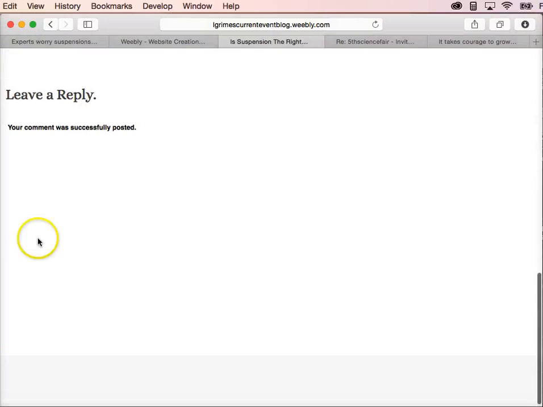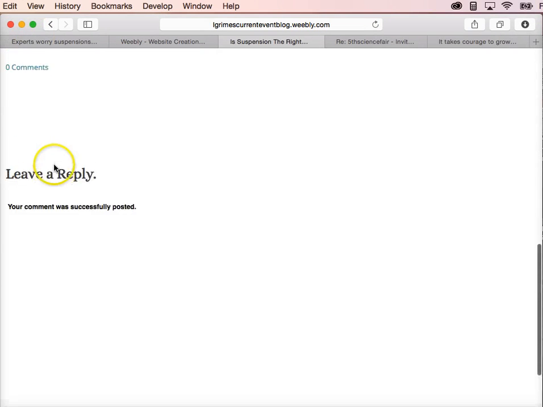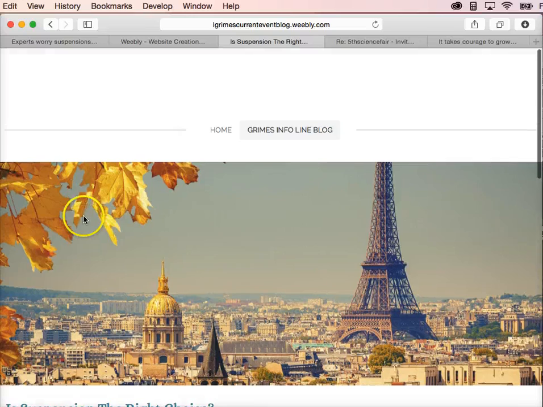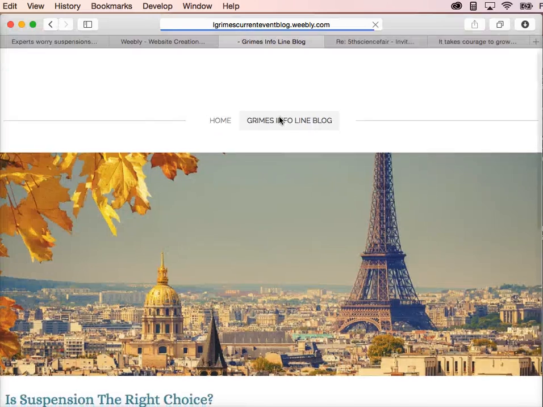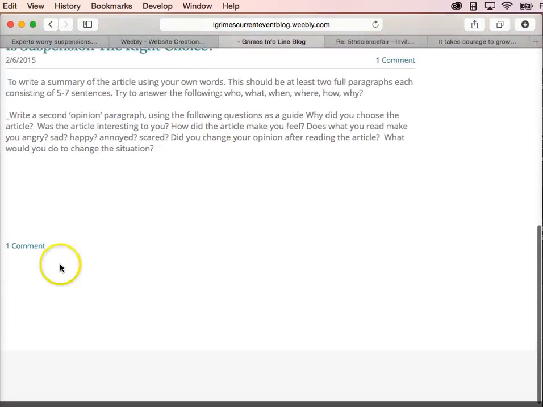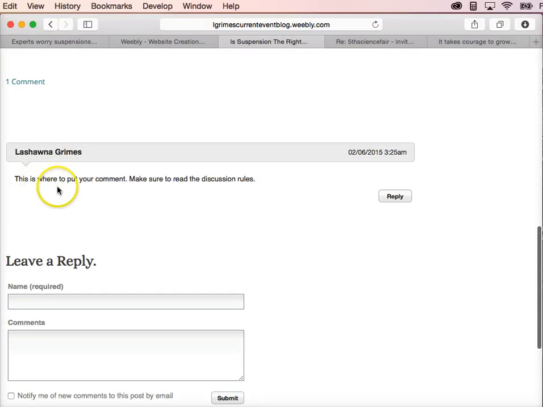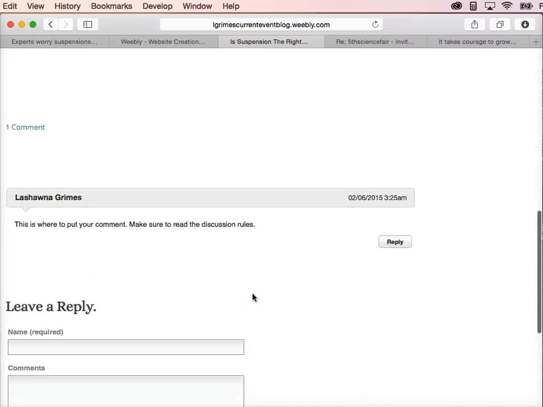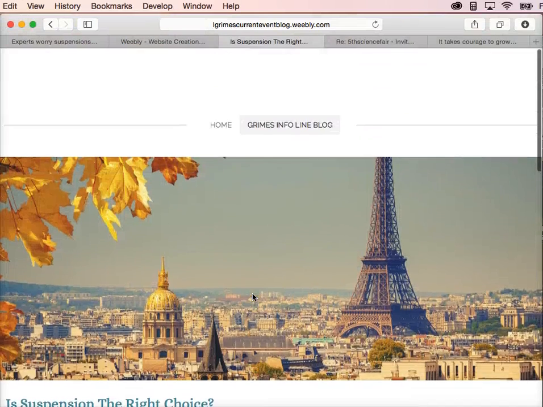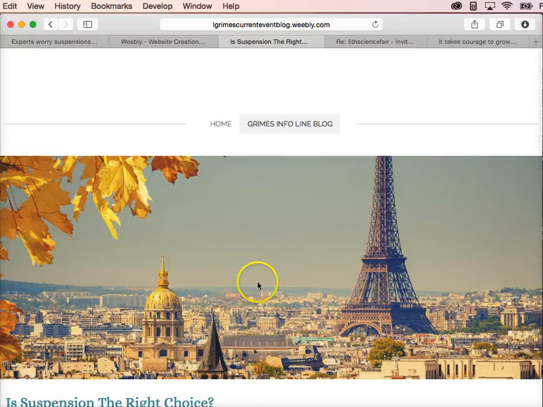And if you go back and look, you'll be able to see your comment and other comments that post on the blog. Okay? And it'll say one comment, and you'll be able to see that that was the one comment. This is where to put your comment. Make sure you read the discussion rules. And you can also reply to someone else's comment. That counts. But you just have to do it to two different people's blogs.